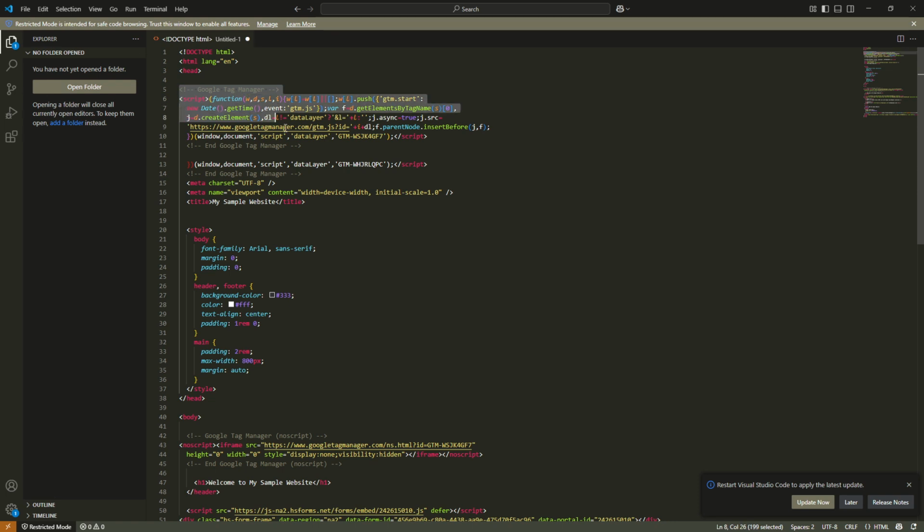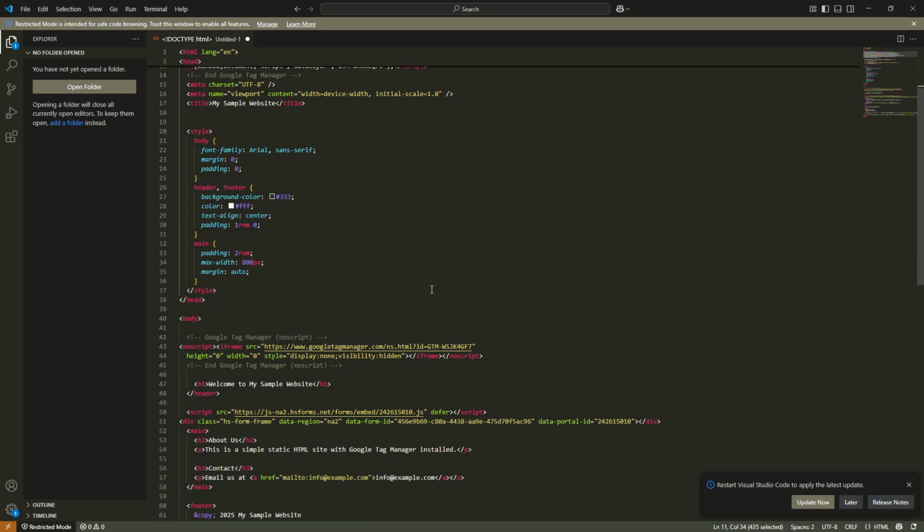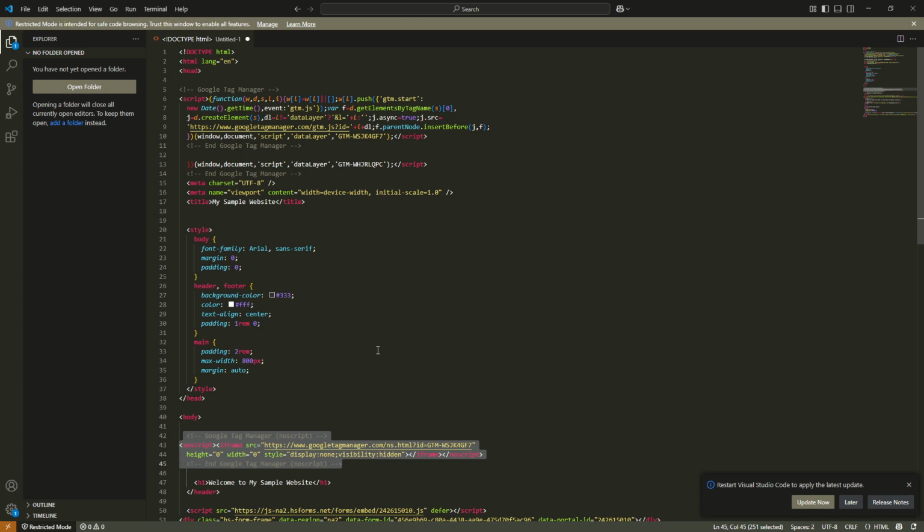Next, you'll look for it right after the opening body tag. This is the second most common placement for the GTM code. So to summarize, in most cases you'll discover the GTM container code both in the head section and right after the opening body tag. You need to find and remove both instances for a complete removal.